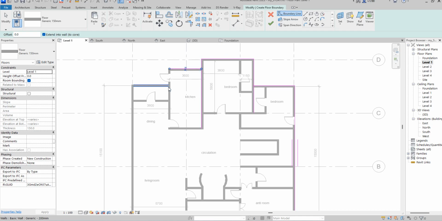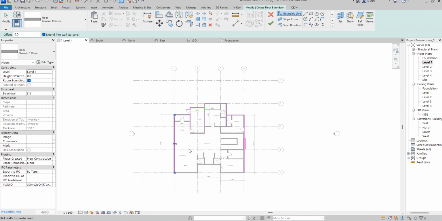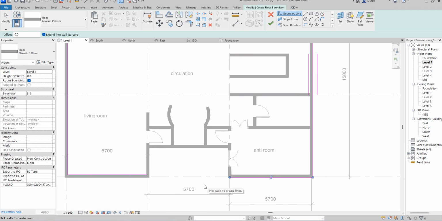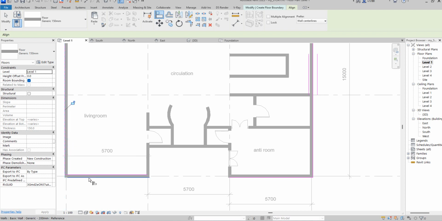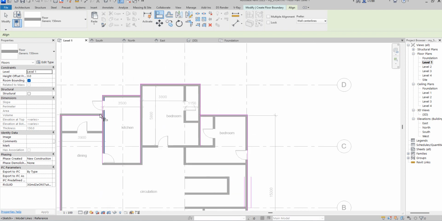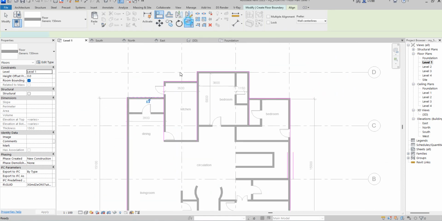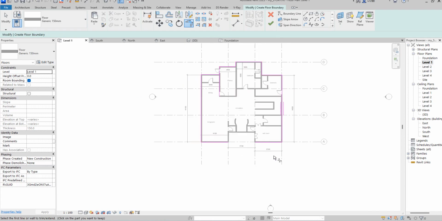So according to the wall, those things are going to be snapping for you. But the only problem is that you need to understand where the wall is orientated, so that some of them are going to be inside. It's supposed not to be like that. So what you need is to align them. Just align them to the external face. Then you trim everything that needs to be trimmed.